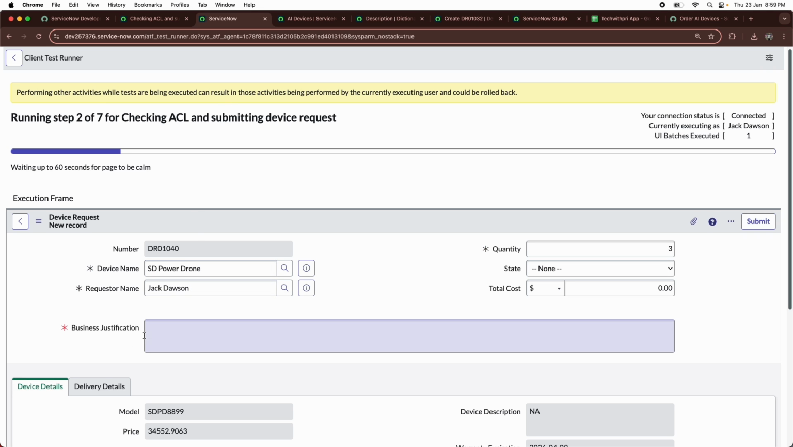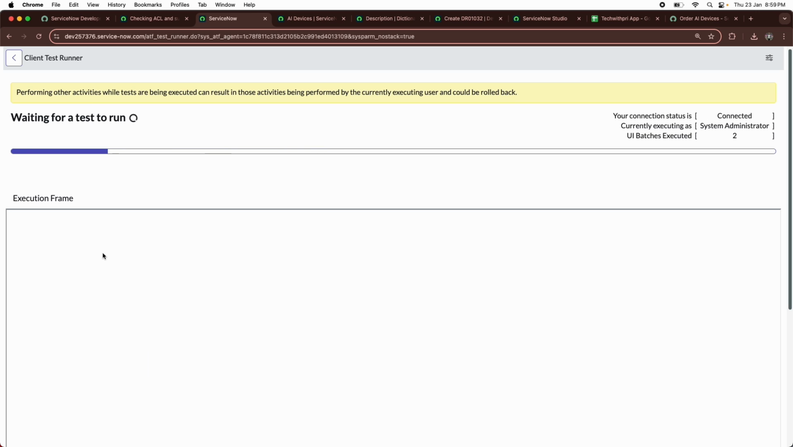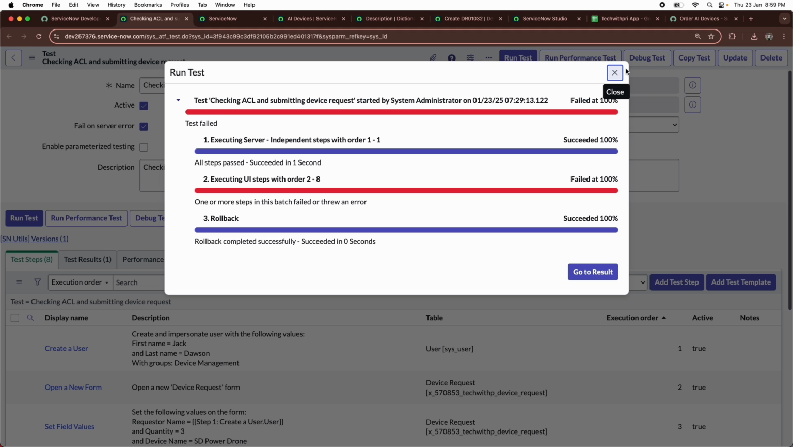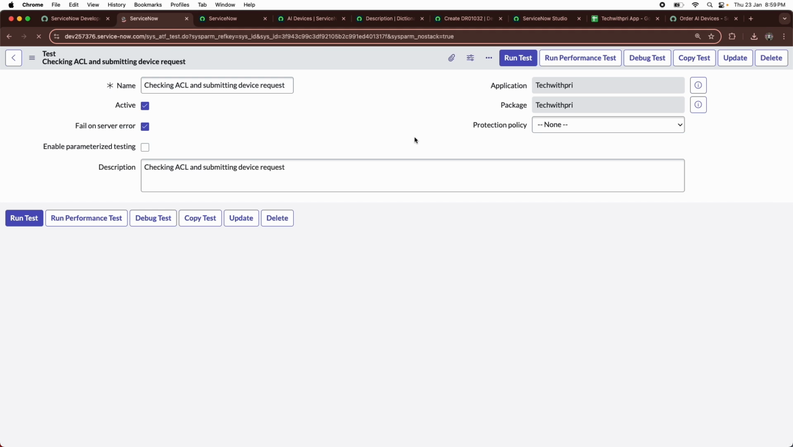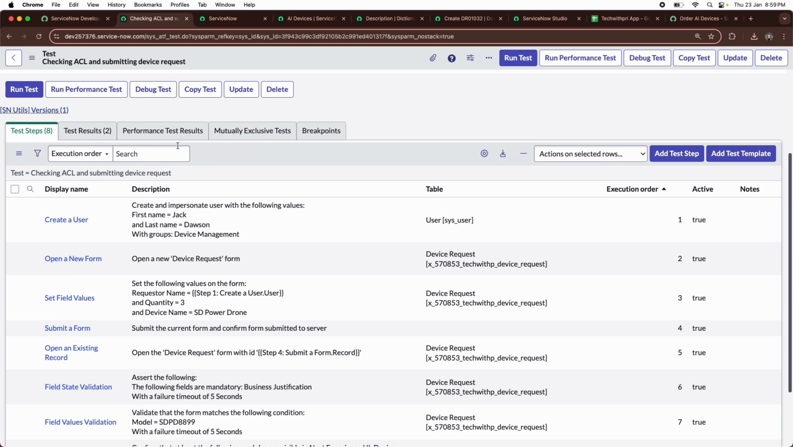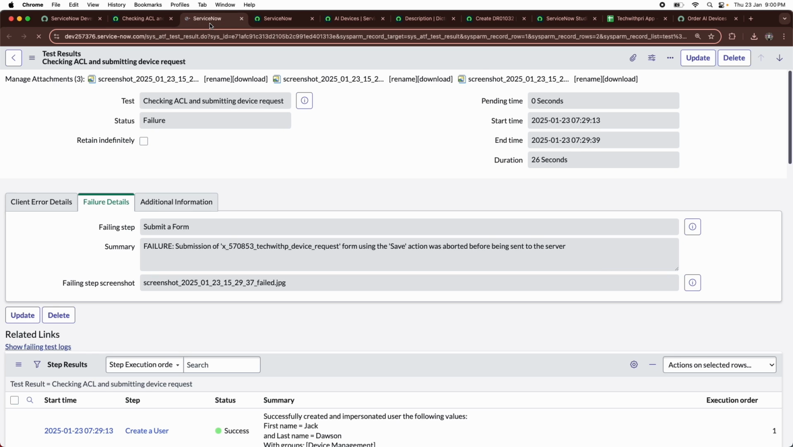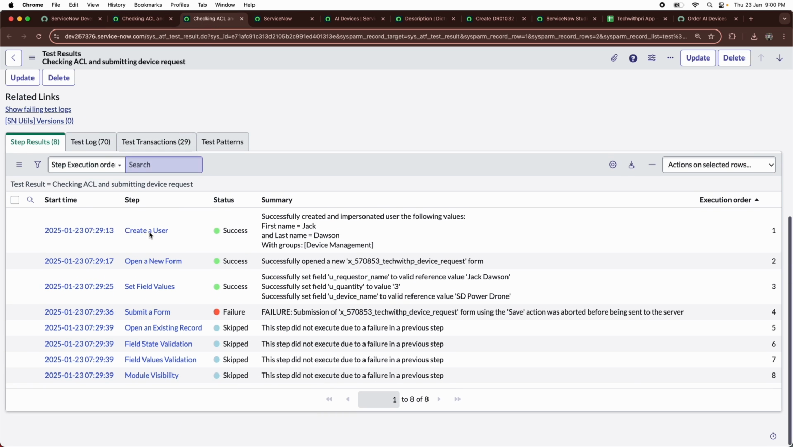This time we can see it's mandatory, and we have not put any value here. The following fields are mandatory, that's an error. So you have already understood what the error is, right? Now how we can debug a test is something I'm going to show you here. In which step are we getting the problem? We are getting the problem in this step, submit a form.